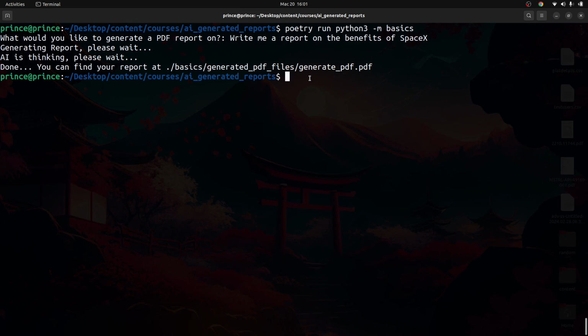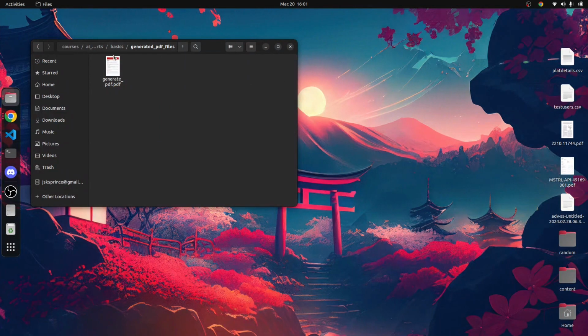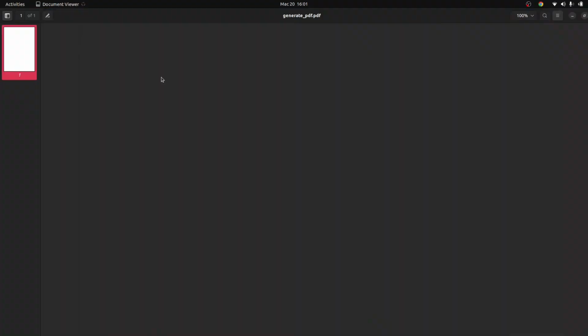I have this file. So let me just show you what this file basically is. So this is the file. This is the PDF file. So if I open it, let's see what it generated at the end of the day. So let me just have that open.